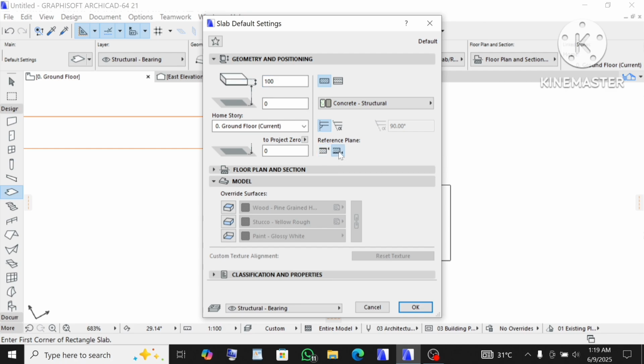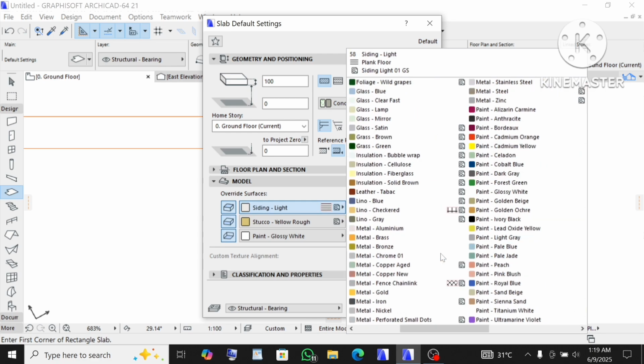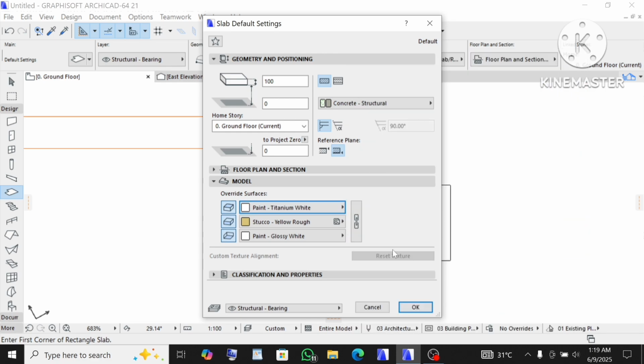So click on that. Now let's change the model. Click this, all the faces of the model. I want them to be paint titanium white. Alright, and change everything together. Alright, so click on OK.